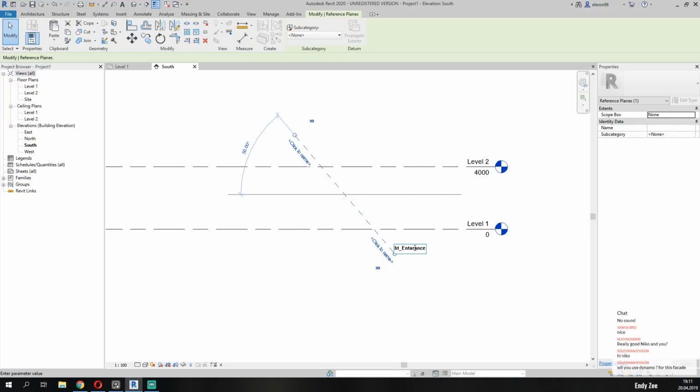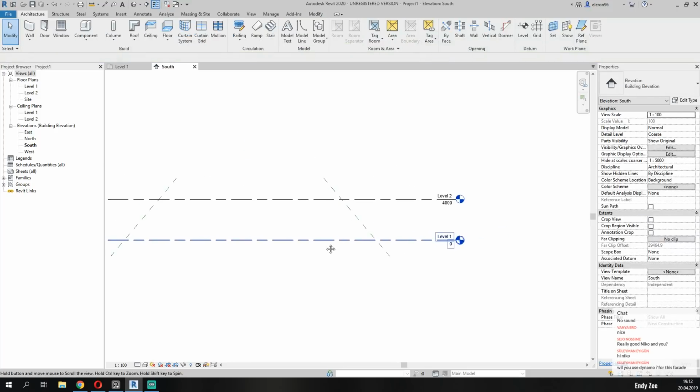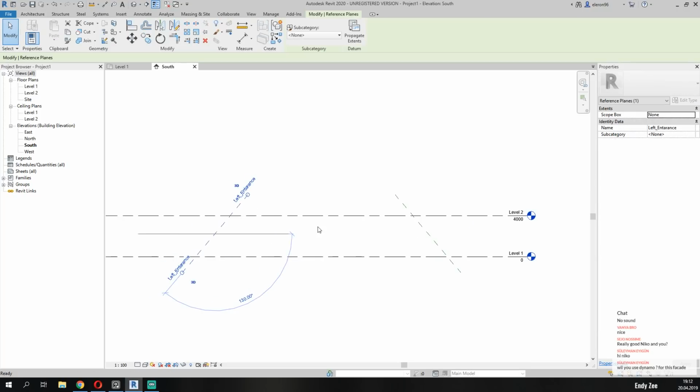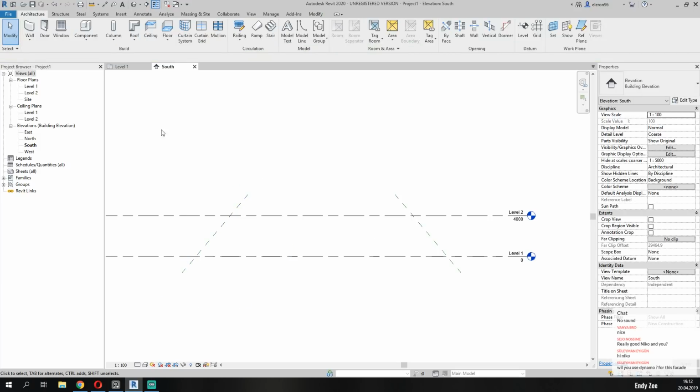Oh, sorry, my spelling is sometimes really bad. Okay, so we have two reference planes on which we will draw our future profile. And we will do it right now.